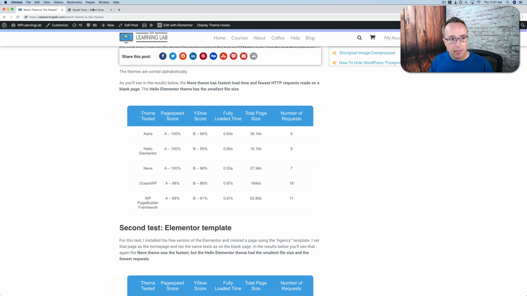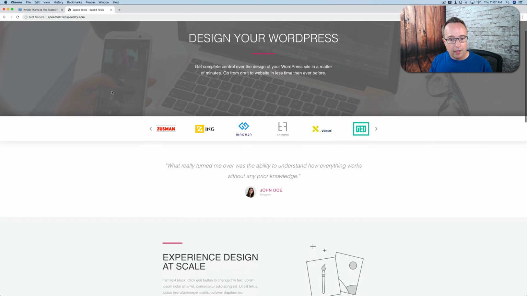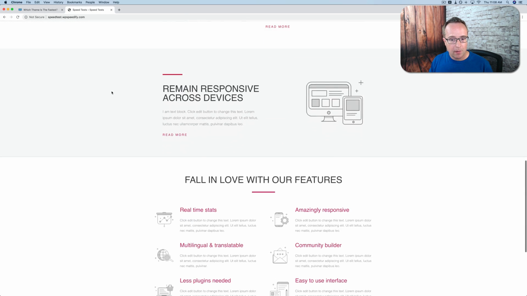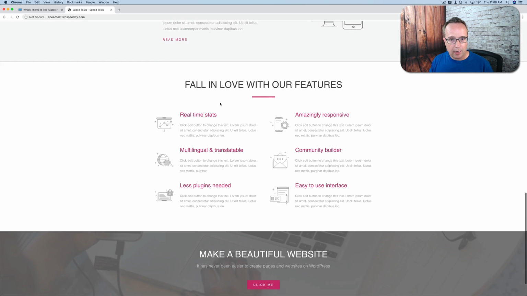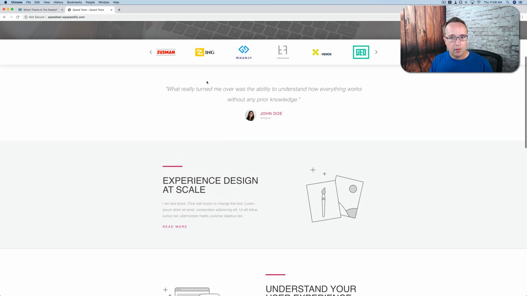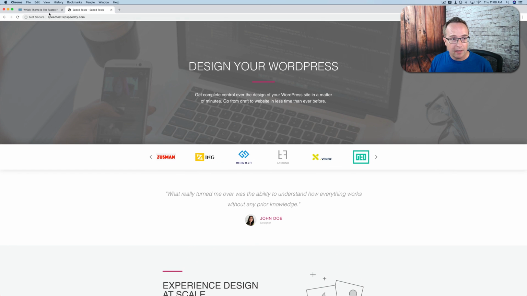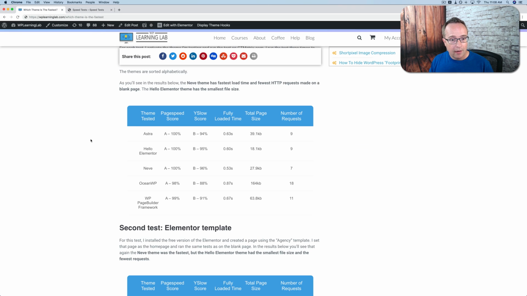For the Elementor template, which again is this one right here, it's a pretty average template. You see a lot of websites with this type of design. There's images, there's buttons, there's icons, there's text. Just a regular old website design. I think this is called the agency template inside of the free Elementor plugin.